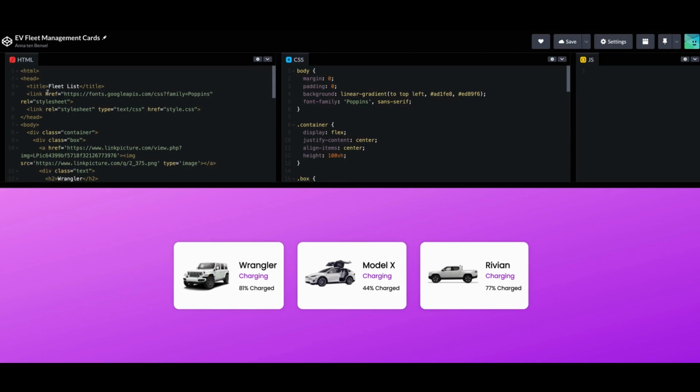Like I have mentioned before, it is easier for me to know what I'm doing if I have a title to something that's not up here, and you're seeing that there's no text up here because this is something that I just use in the back end for myself. I also have my reference to my Google API for pop-ins and my reference to my CSS style sheet.